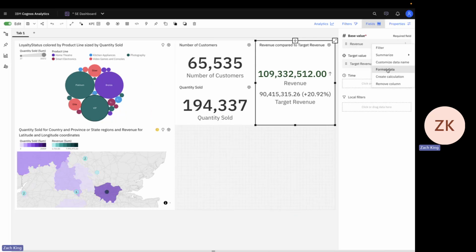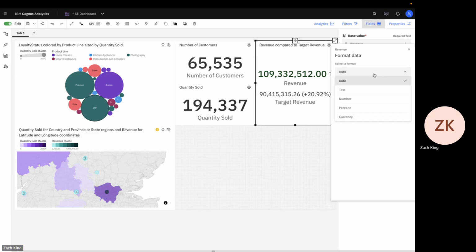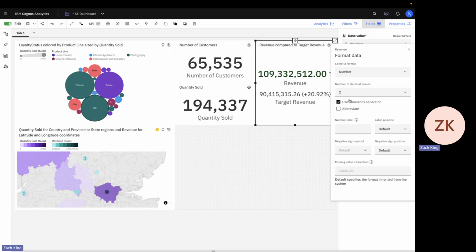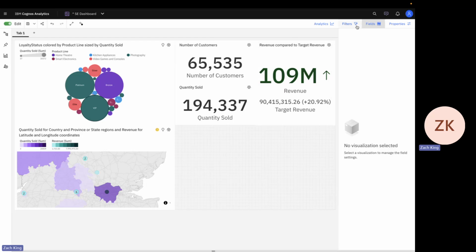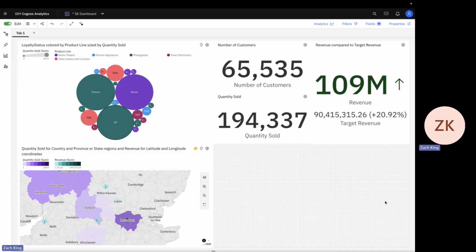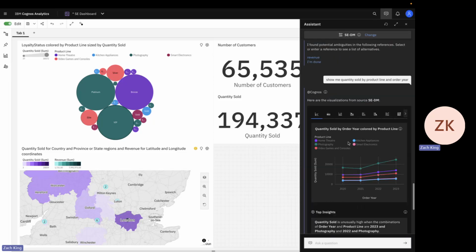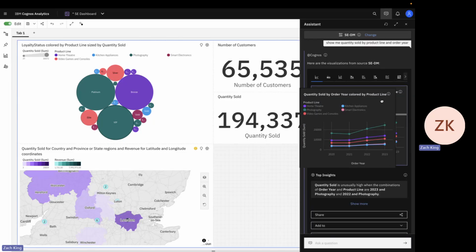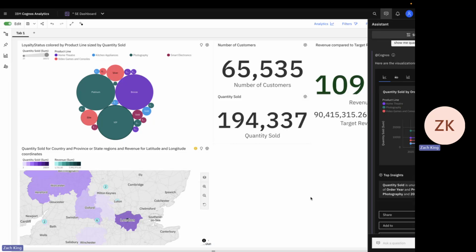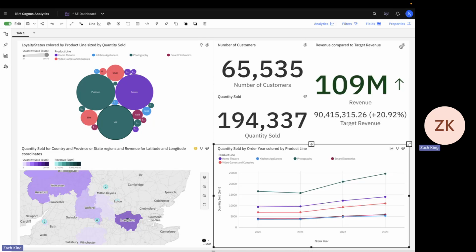I'll open up the revenue column on here, change this to a number and abbreviate. So we can just see in big clear numbers that we're 109 million above target. I can also add the second visualization we made, the quantity sold by order year and product line. And again, I'll just drag and drop that into the bottom left corner of the screen.